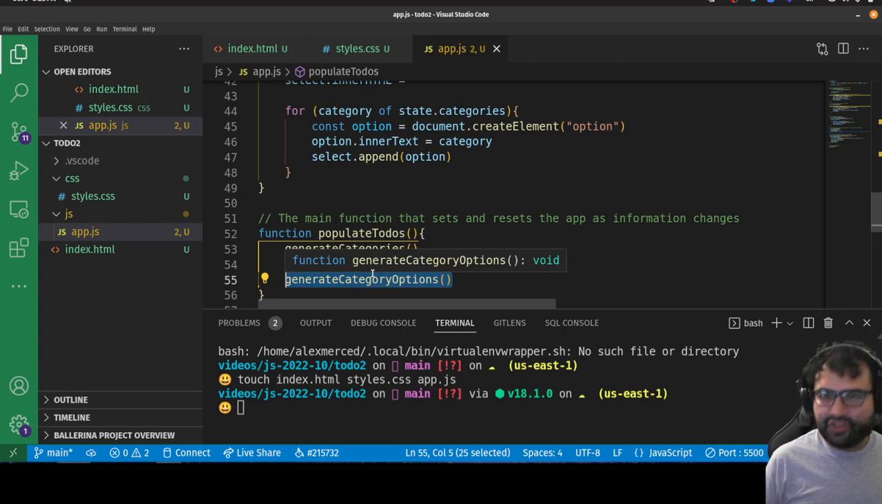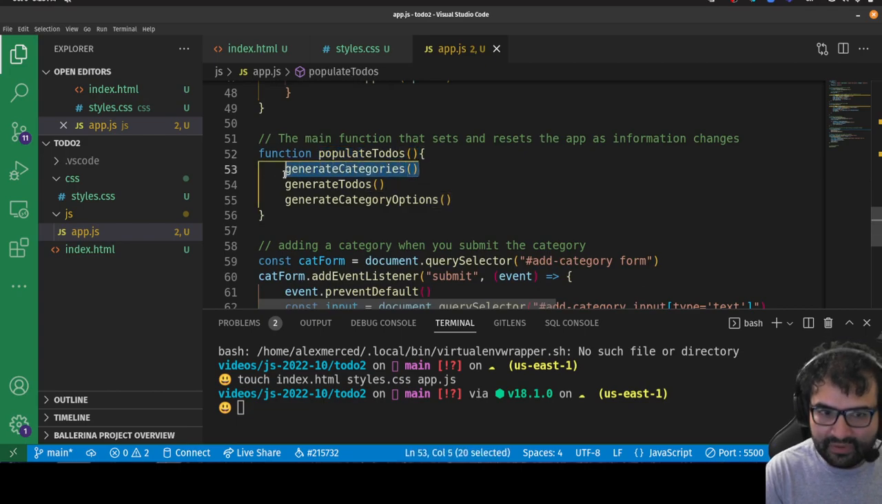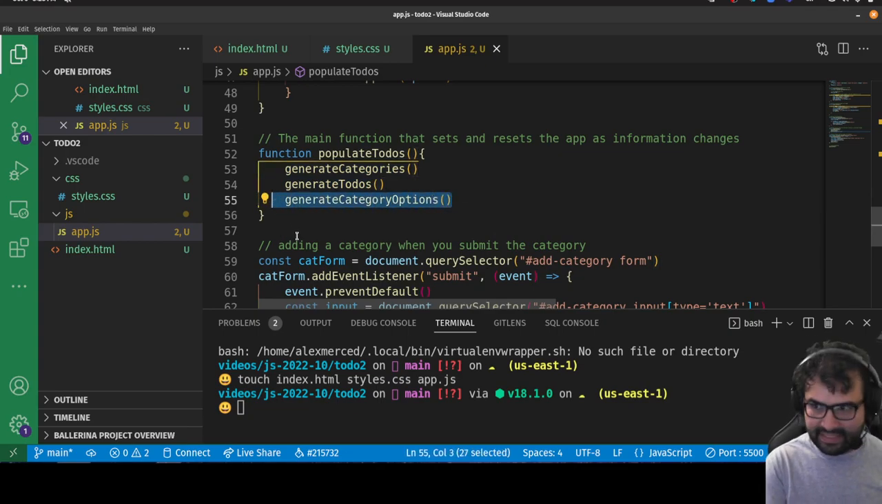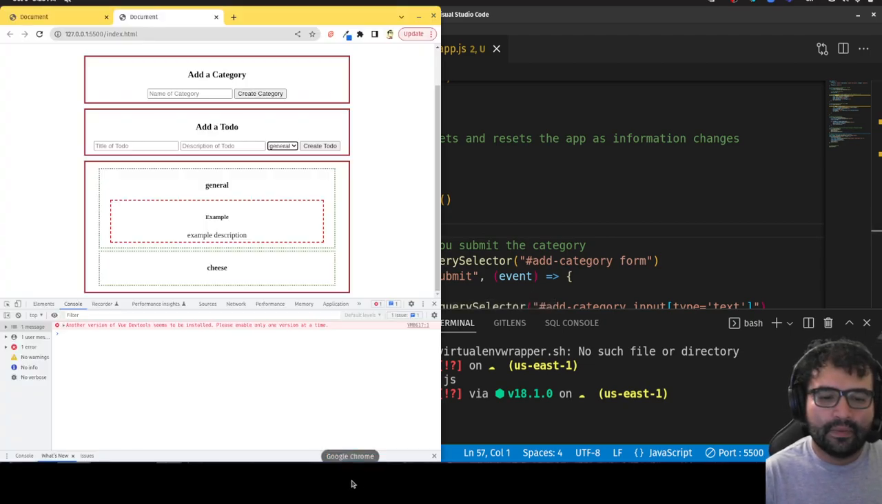At this stage, in these beginner days, the easiest thing is just to rebuild the thing. Anytime the data changes, just rebuild the thing. And that's what we're doing here. Every time the data changes, we run populate to-dos, and it rebuilds the categories, rebuilds the to-dos, and rebuilds the select options based on the updated state. Okay, so that's good.